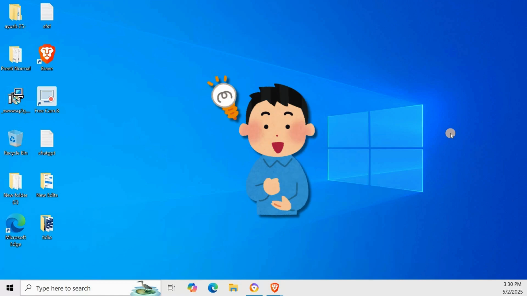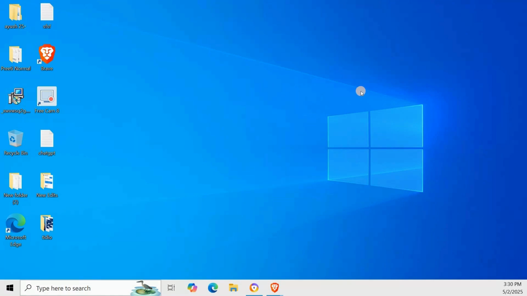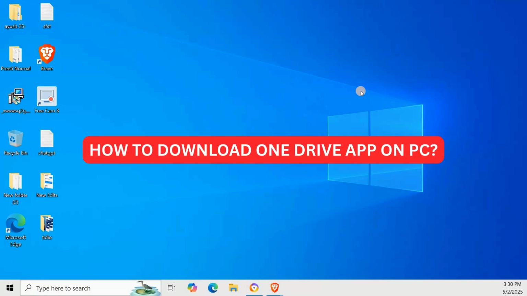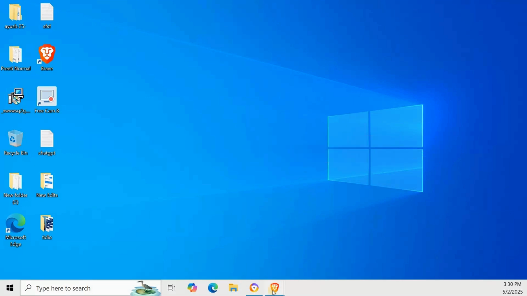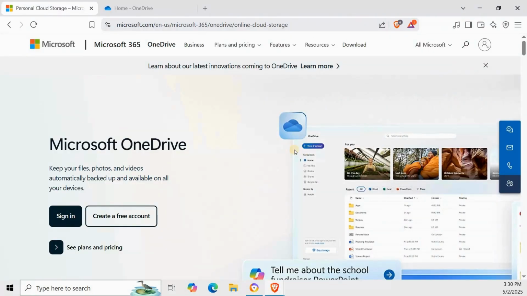Do you need to install OneDrive on your Windows? Whether you're setting it up for the first time or reinstalling it, here's a step-by-step guide to downloading the OneDrive app quickly and securely. First of all, start by opening your preferred browser, like Microsoft Edge or Google Chrome.